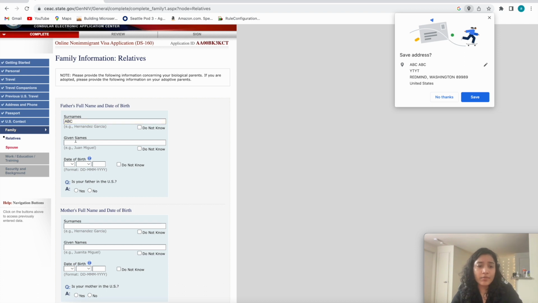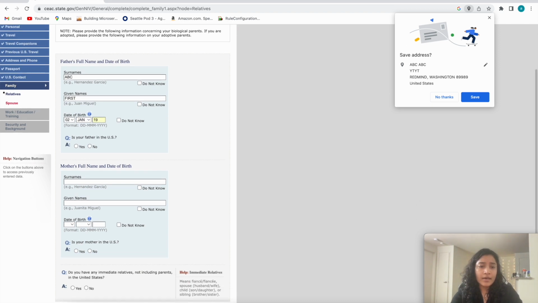So the surname you can provide on your own, your father's name. The first name you can provide here. His date of birth, you have to select accordingly, your father's date of birth you can provide.